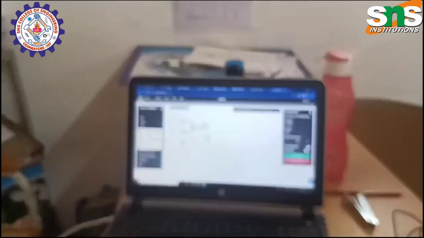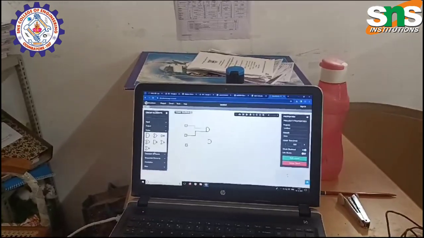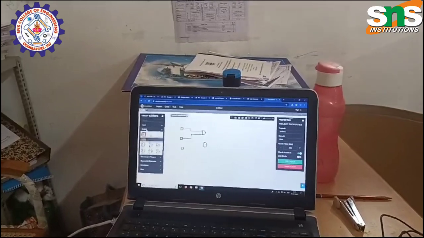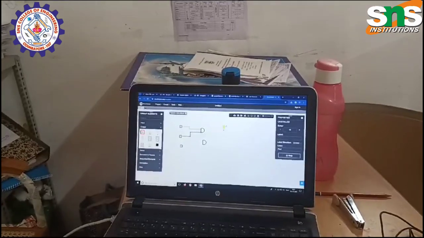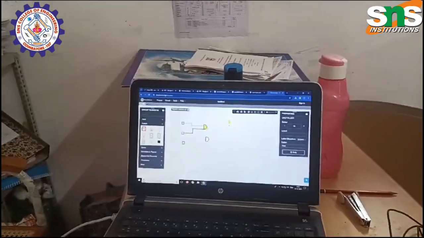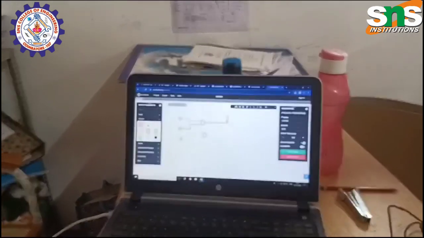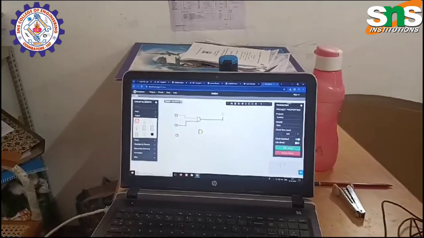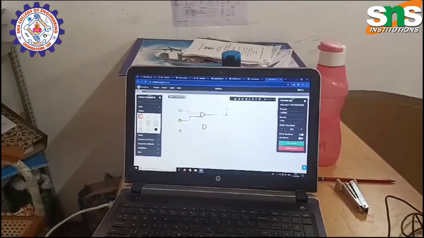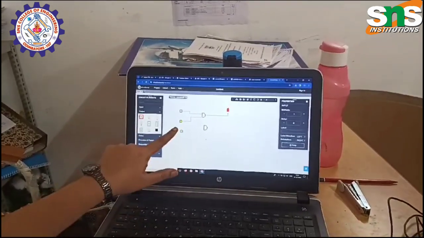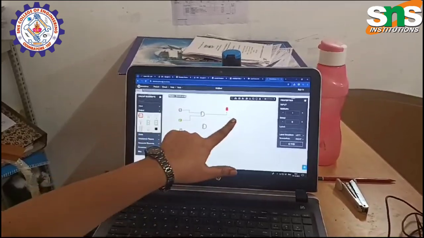It is very user friendly software. Try it. Then you can see the output using one LED. Imagine this is coffee. Just connect it with this. So we have connected. If this is one, this is zero. This is also one. Now it is one. Both are one, so the LED is glowing.